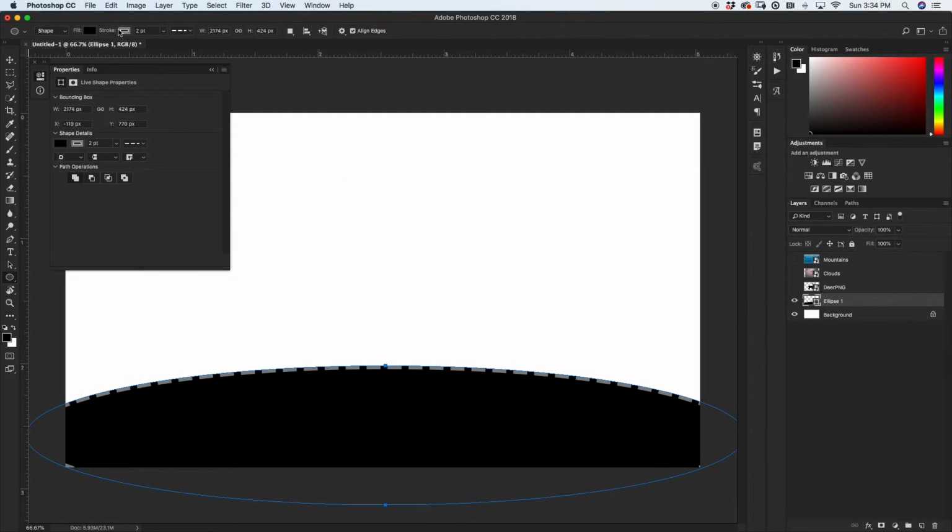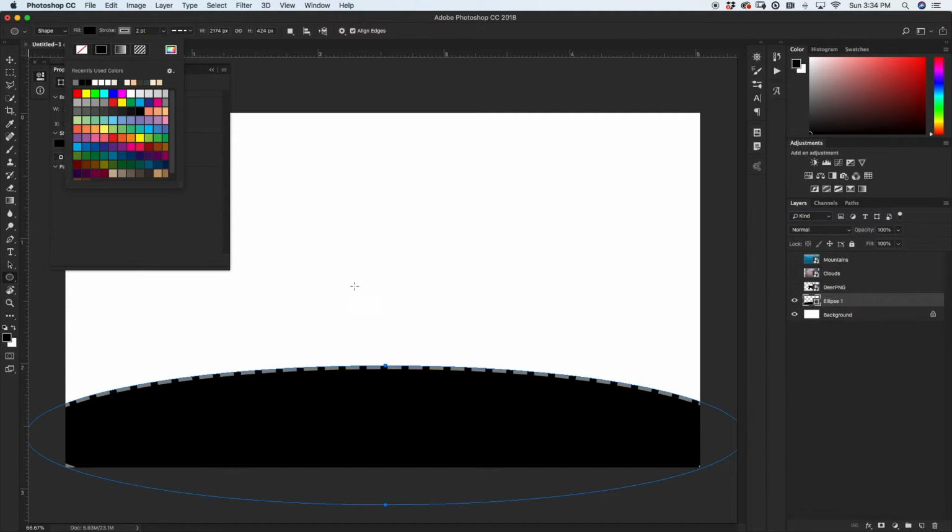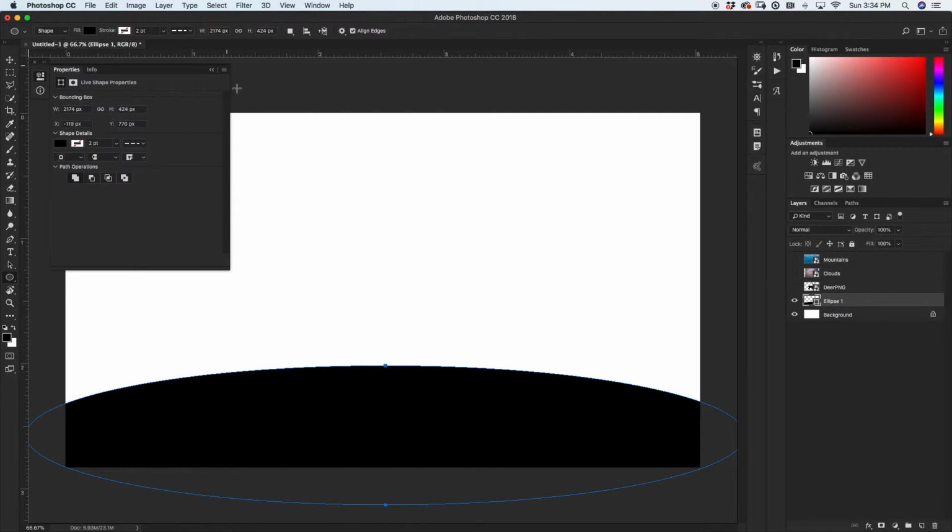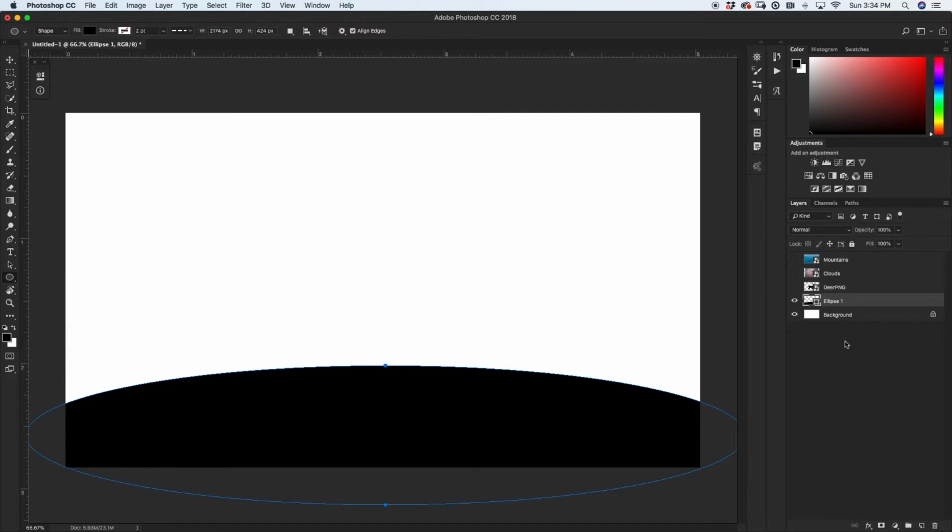Now you're going to want to make sure that you do not have your stroke turned on, which is these little gray lines. So I'm going to just click this little box with the red line through it. That means it's clear, nothing is there. So that's the one I want. I'm going to click that, and now everything is looking much better. So now we have sort of this hill type thing.